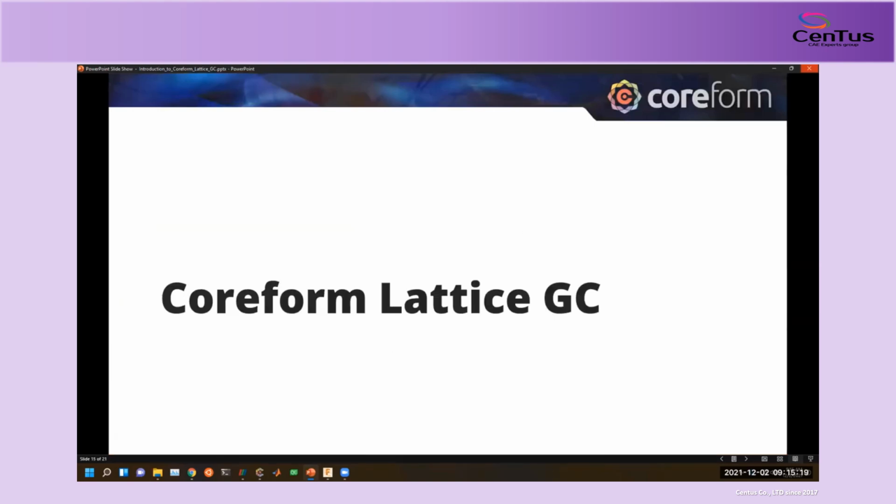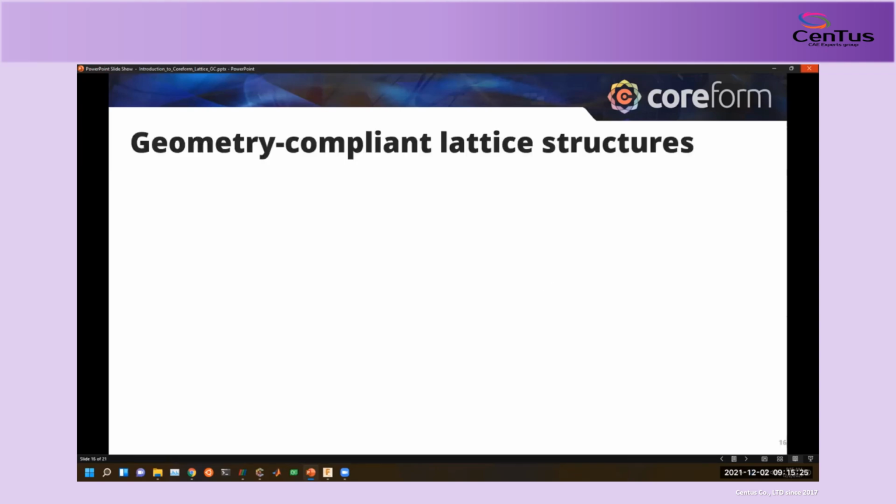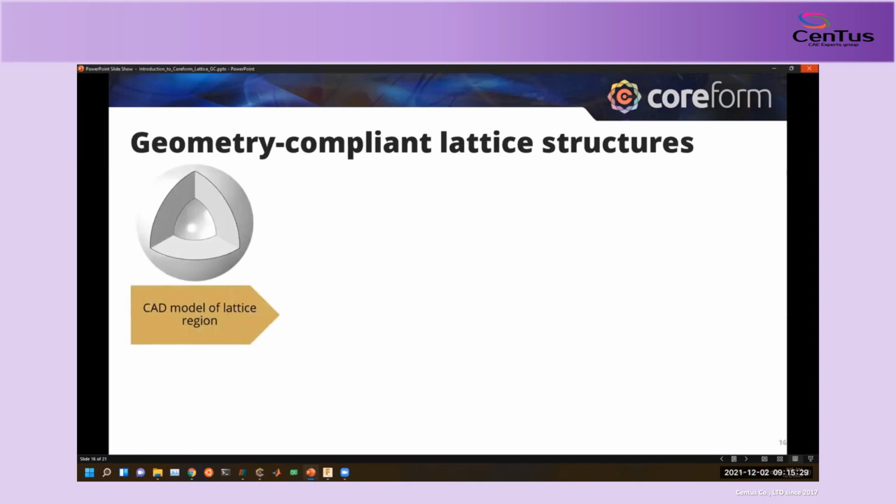So enter Coreform Lattice GC, as well as the research codes that led up to it. The core technology is called geometry compliant lattice structures. So the GC of Coreform Lattice GC comes from geometry compliant. The general framework is to start with a CAD model of your lattice region, or create a lattice region volume within your CAD model.